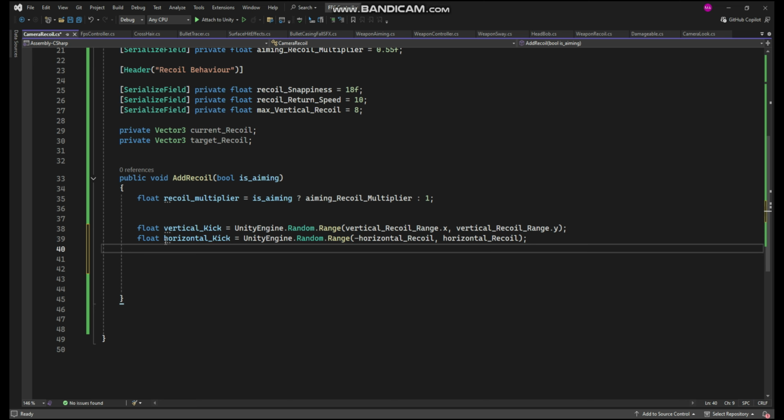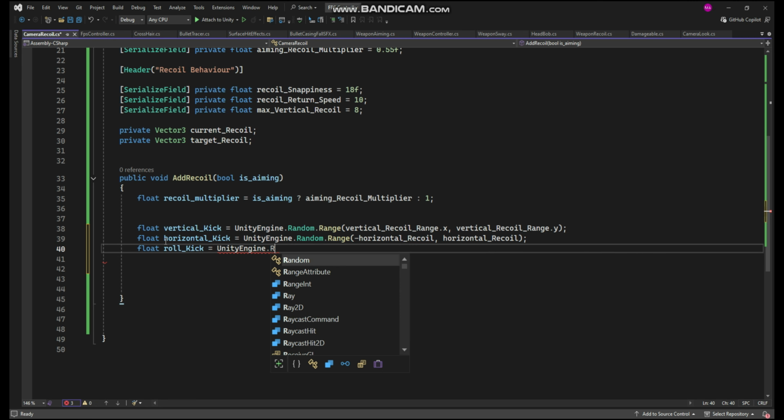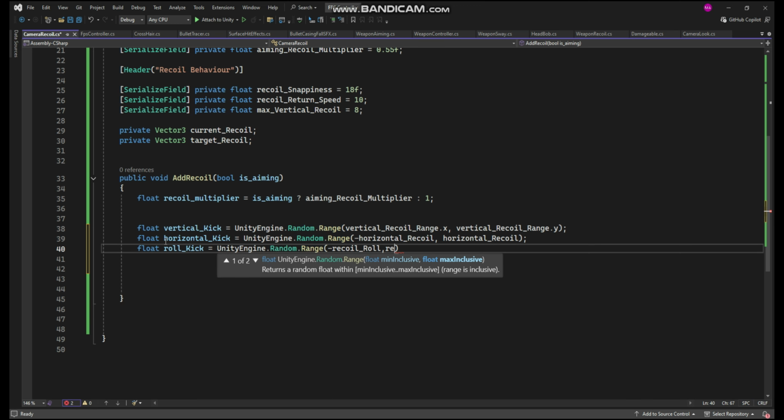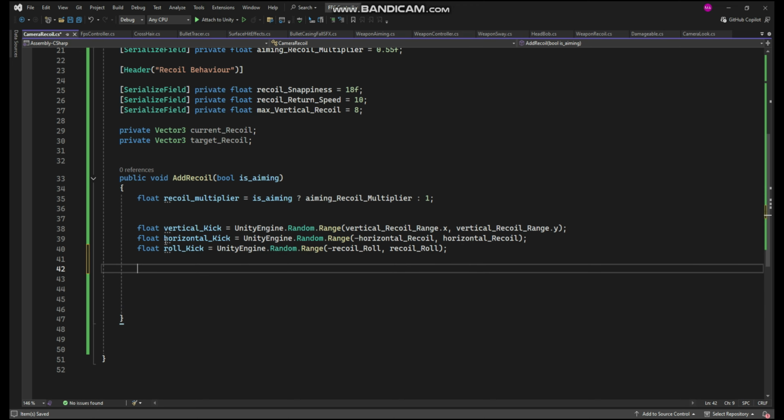Finally, we'll generate a small camera roll. Let's add a local float rollKick equals UnityEngine.Random.Range, and minimum will be negative recoilRoll and maximum will be positive recoilRoll. This creates a small random tilt of the camera. It's a subtle effect, but it makes the weapon feel heavier and more satisfying to shoot.